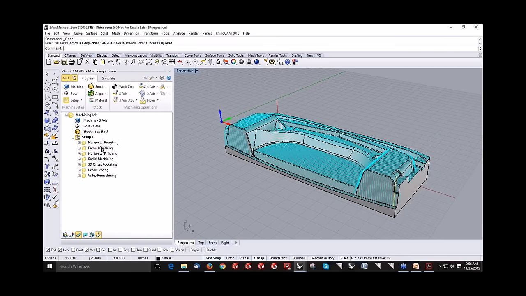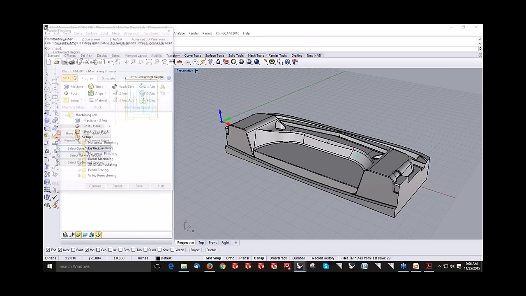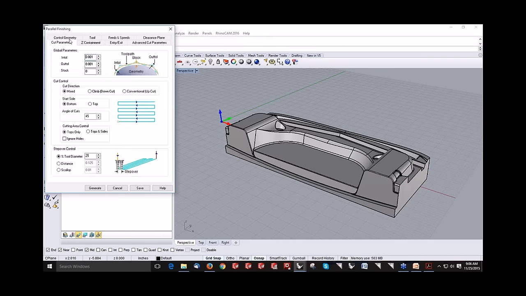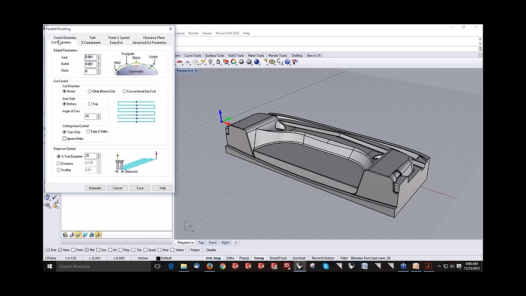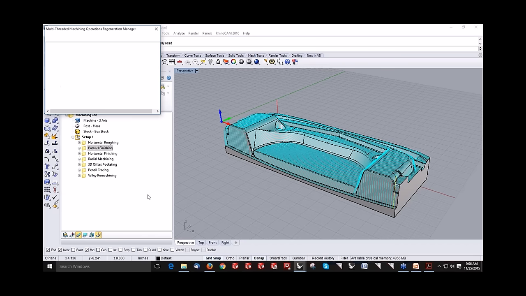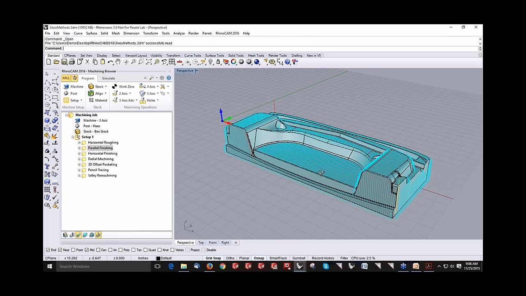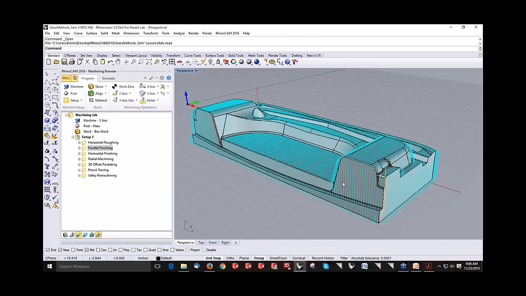And with the parallel finishing operations, we have now introduced the option to program top and sides, or just tops only. So in this particular part, as you can notice here, we have the tops only program. So I'm going to go back and change this to program top and sides, and then select generate. And you'll now notice that the sides are also being programmed with the parallel finishing operation.